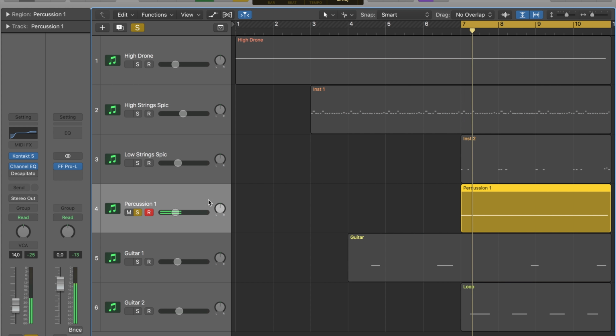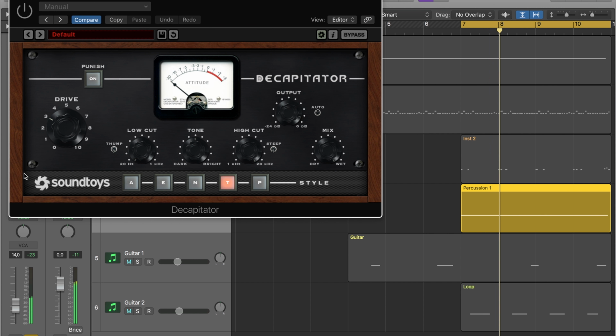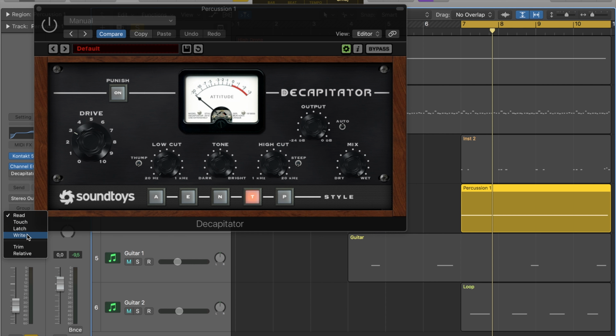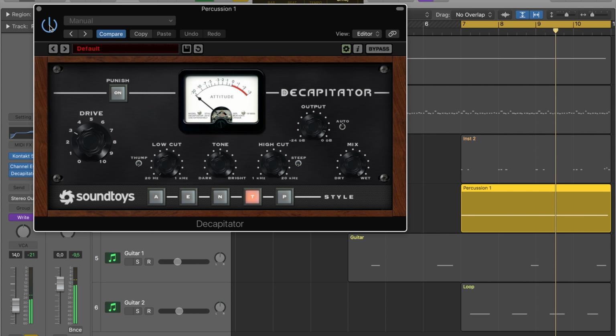Now let's have a listen to this percussive loop. I feel that the Sound Toys Decapitator can really add some punch to this track, so I'm just going to turn it on halfway through the loop. And that's one of the other advantages: you can actually turn off and on the plugins that you want to use during the automation phase.